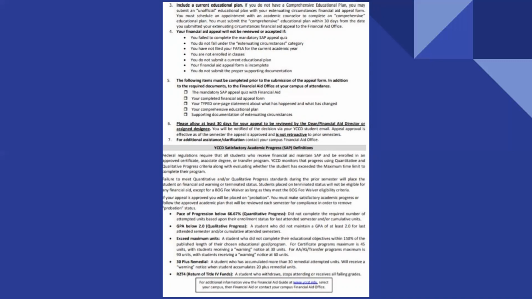Step four, your financial aid appeal will not be reviewed or accepted if you fail to complete the mandatory SAP quiz, you do not fall under the extenuating circumstances, you did not file your FAFSA for the current academic year, you are not enrolled in classes, you did not submit a current education plan, your financial aid appeal form is incomplete, or you did not submit the proper supporting documents.